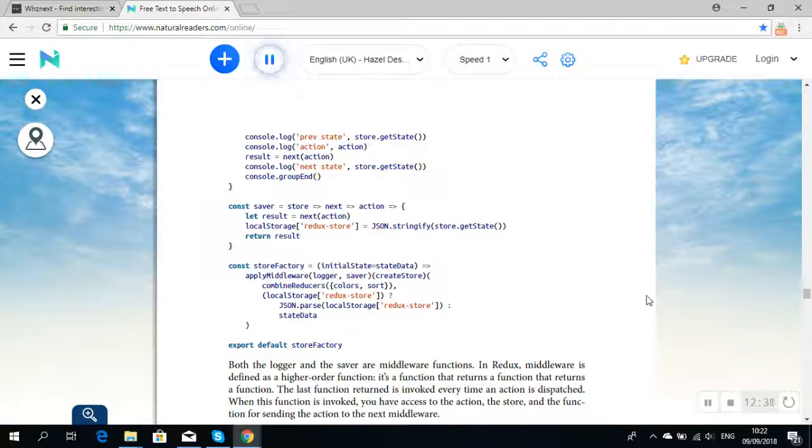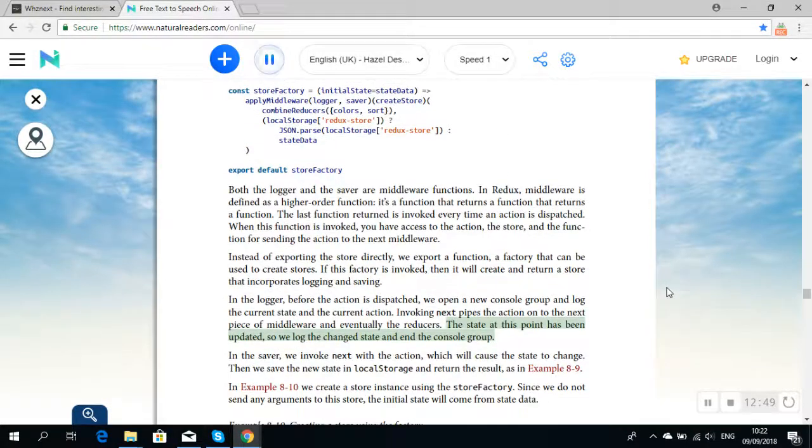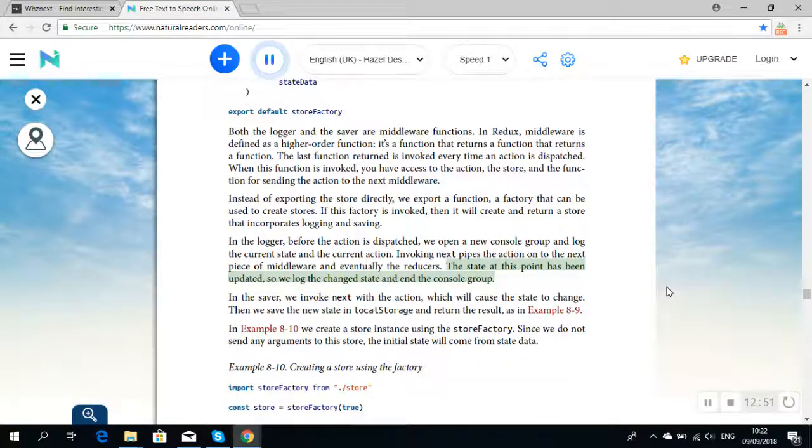In the logger, before the action is dispatched, we open a new console group and log the current state and the current action. Invoking next pipes the action onto the next piece of middleware and eventually the reducers. The state at this point has been updated, so we log the changed state and end the console group. In the saver, we invoke next with the action, which will cause the state to change. Then we save the new state in local storage and return the result, as in Example 8-9.